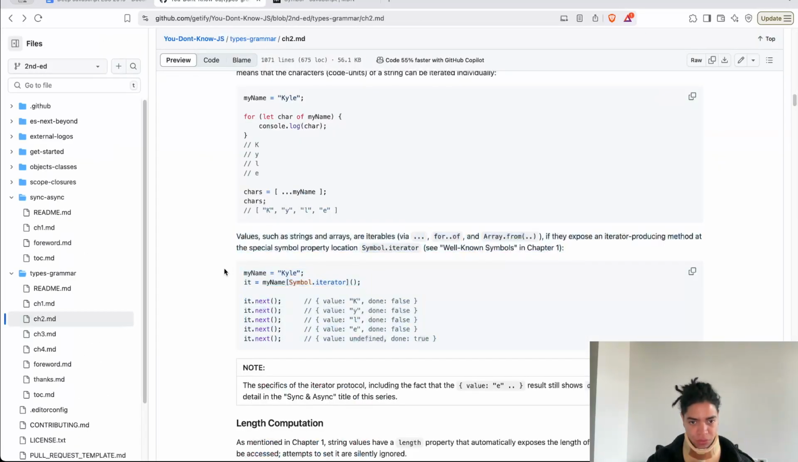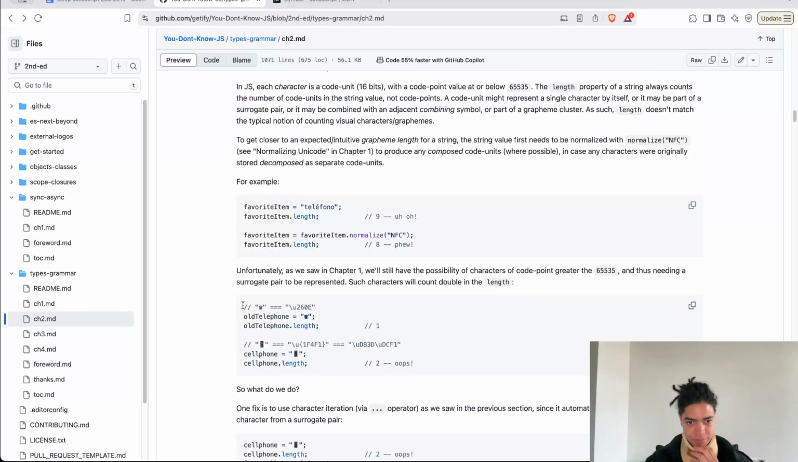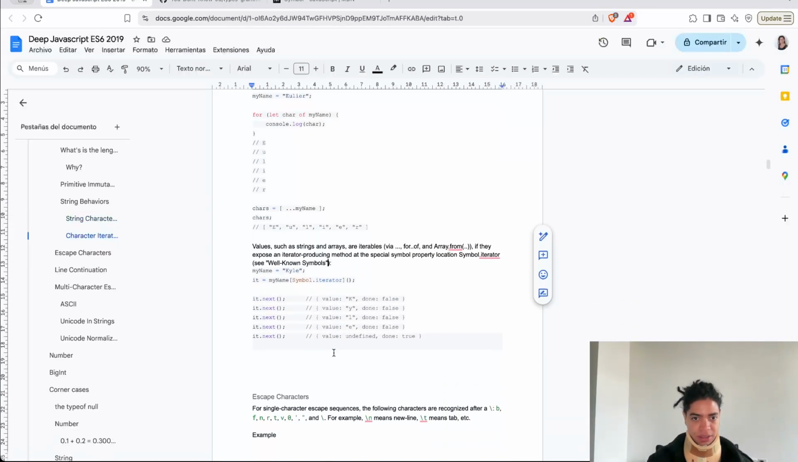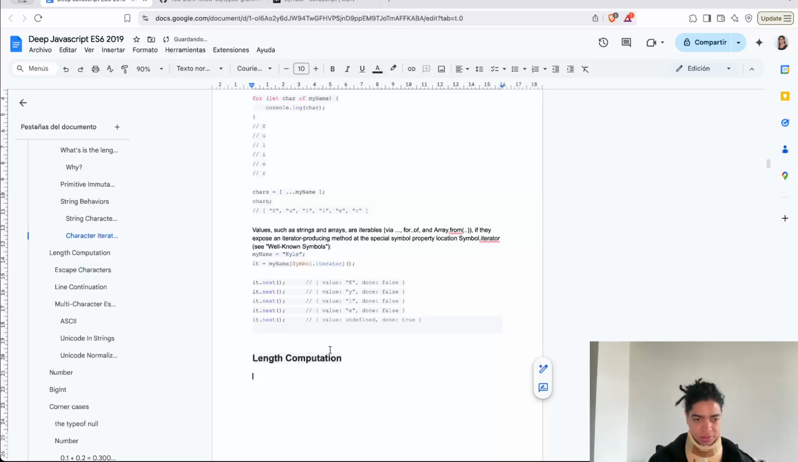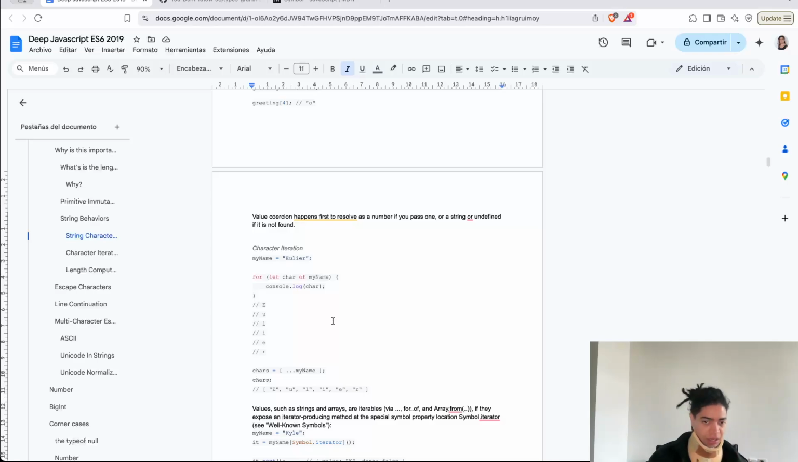And the other is the length computation. String behavior, string character access, character iterations. Here strings behave like an array, which allows you to iterate using for-of over this string, like all of these characters too.